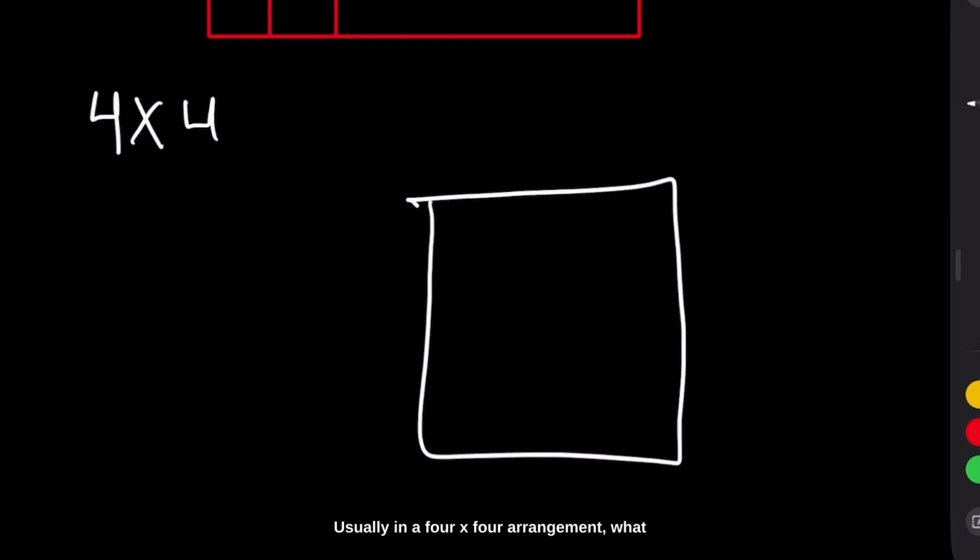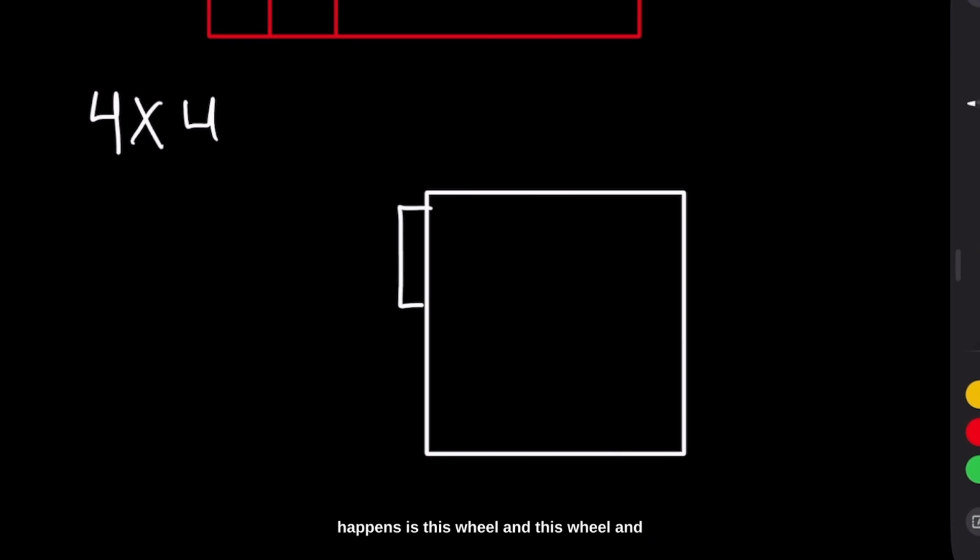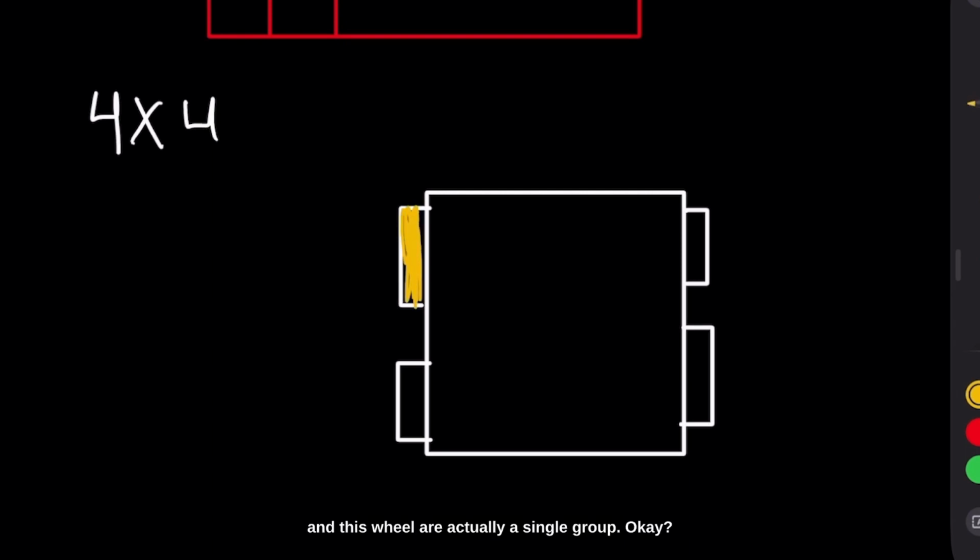In case of 4 by 4, let's understand 4 by 4 now. My writing is a little bad. In this case, since you have a 4 by 4 arrangement, you need to plan the groupings. Usually in a 4 by 4 arrangement, this wheel and this wheel and this wheel and this wheel are present. In this case as well, this wheel and this wheel are actually a single group, and this wheel and this wheel are a single group.